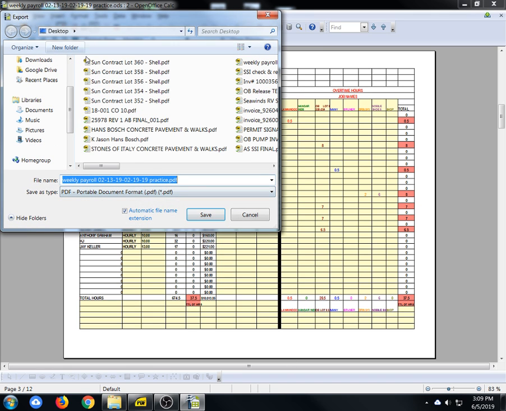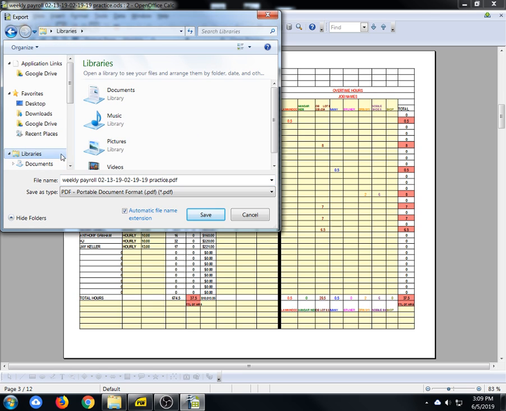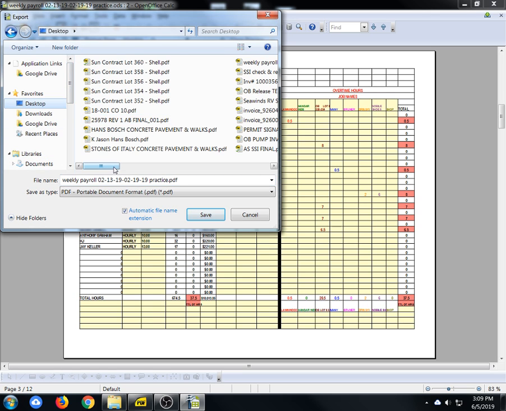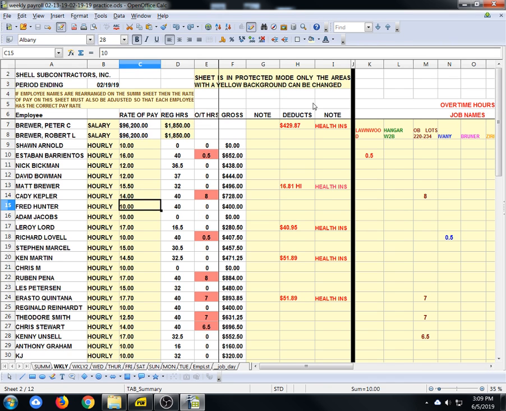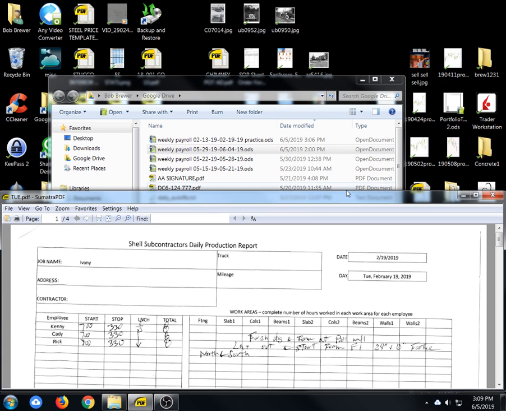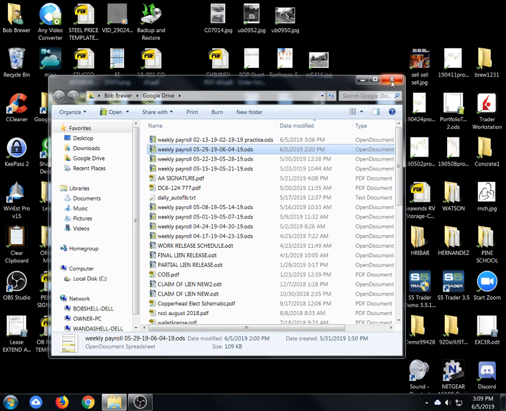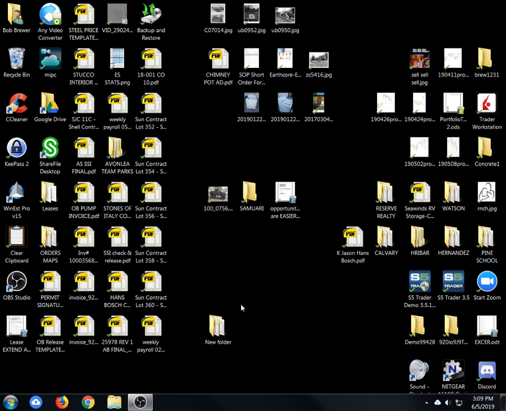For right now, we just save it to the desktop. You know, if it clicks up on somewhere else, you're going to want to find Desktop and save it to the desktop and hit Save. And after it gets done spinning, it's all done, and you can close this spreadsheet. We're done with it. Close that, close that, and right here is the file we just saved, the PDF file to send to the accountant.